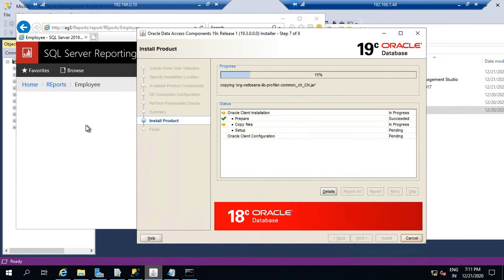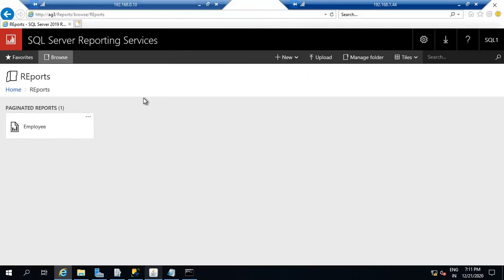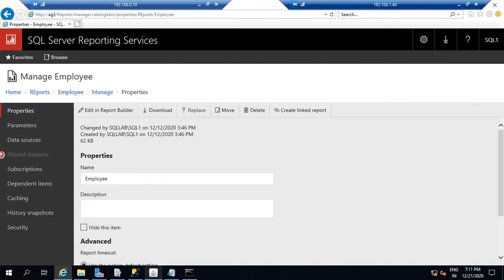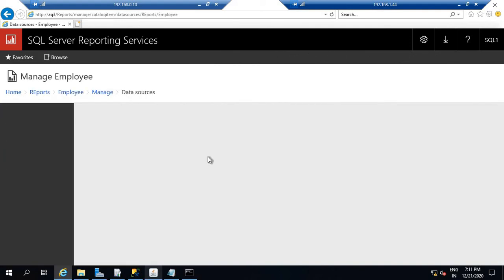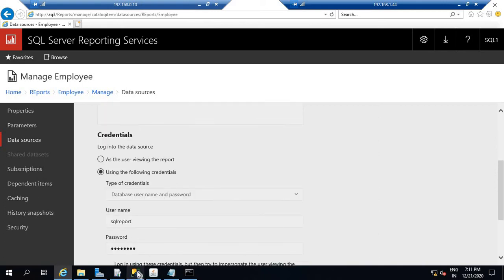So maybe we have to check whether that report opens or not. What is the connection data source here? Just click here, manage data source. We have to check the data source. Here it is showing that it is referring to AGN1. Okay, but we have to change it.